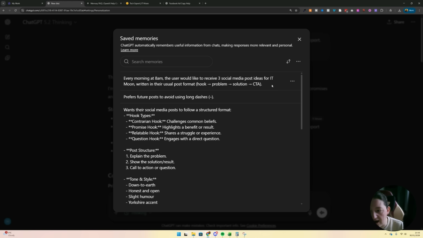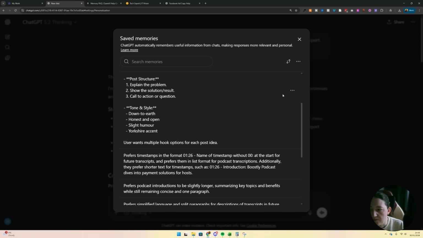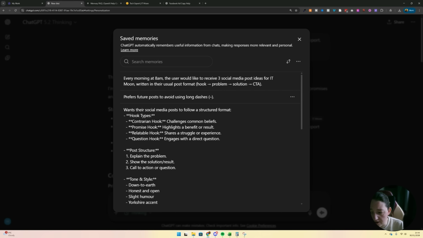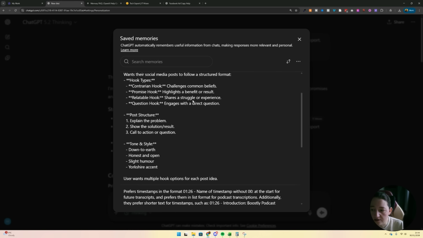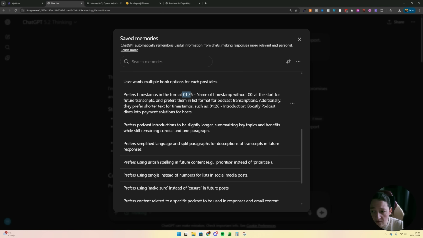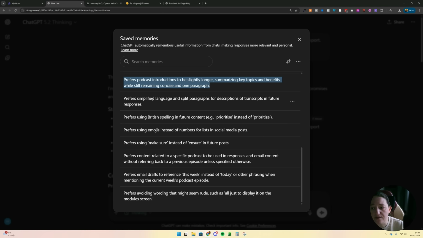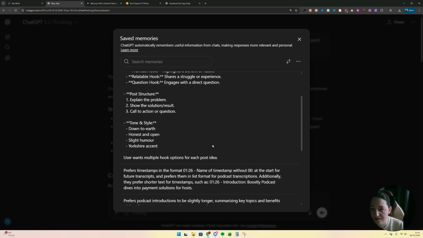But I have got stuff in here that is useful to me for everything that we do, such as social media, basically. So when I'm doing social media posts for anybody, I would want it to follow a certain structure. That it avoids these long dashes, that I would want timestamps to be in this format. That if we were doing podcast introductions, I would want them to be slightly longer. That I would like simplified language. That I would like British spelling. If I want American spelling, I will tell it that I want American spelling. That I would prefer emojis instead of numbers in lists. To prefer using make sure instead of ensure. Little things like that. These are the things that I've saved in here.